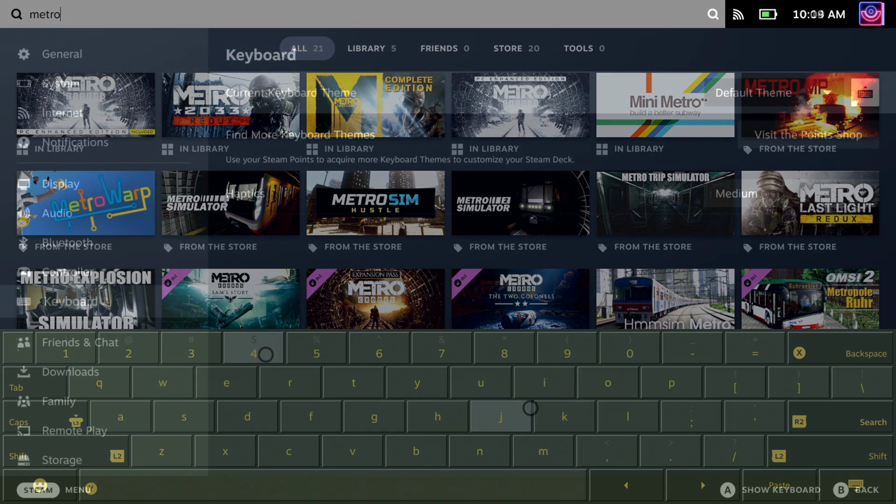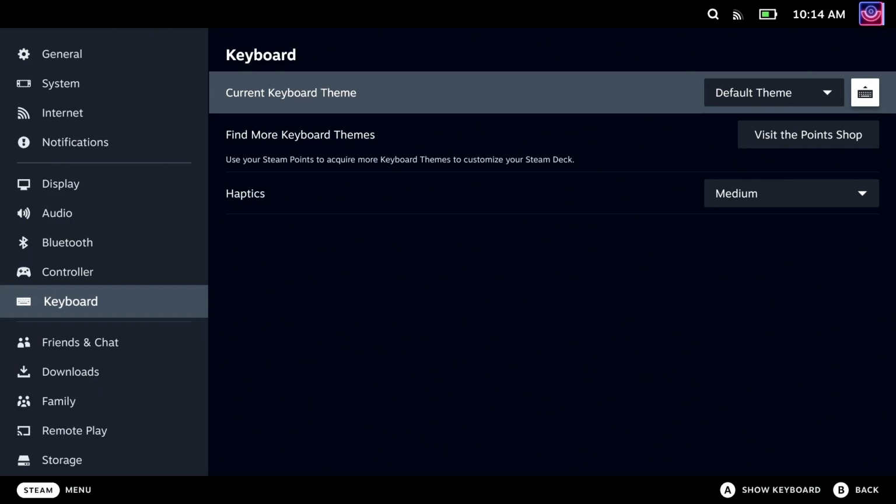Look at that. As a quick bonus for you, I'm just going to demo some of the keyboard themes that are available. So let's just have a quick look.